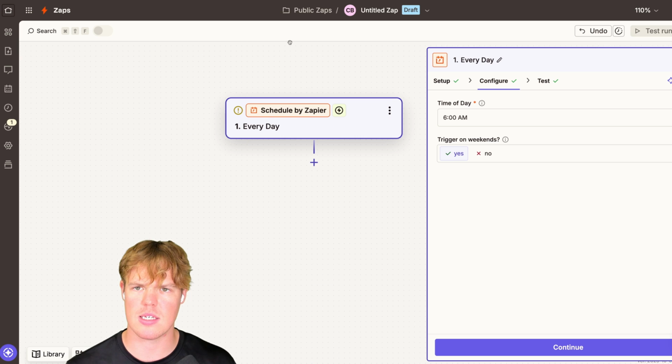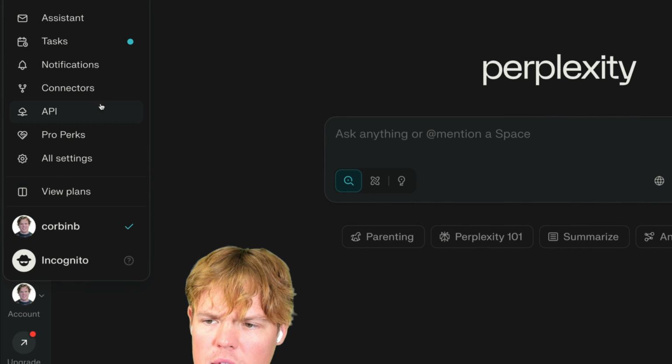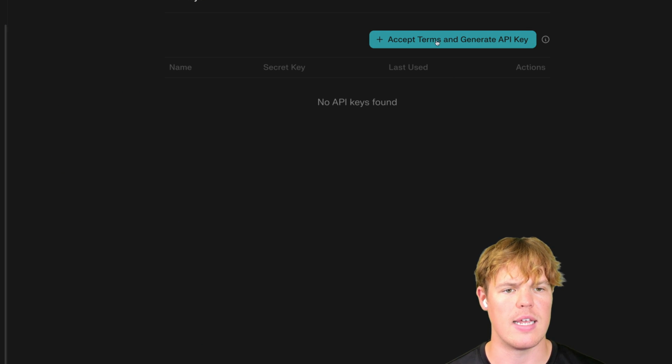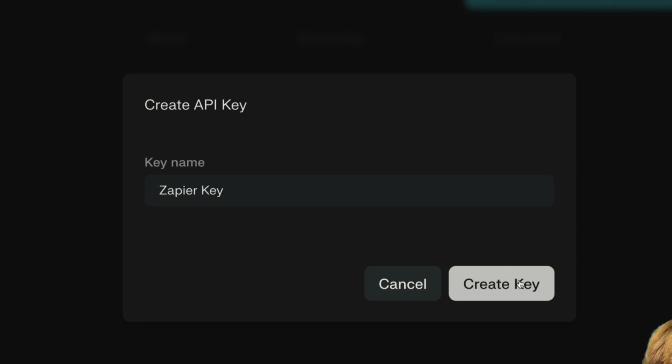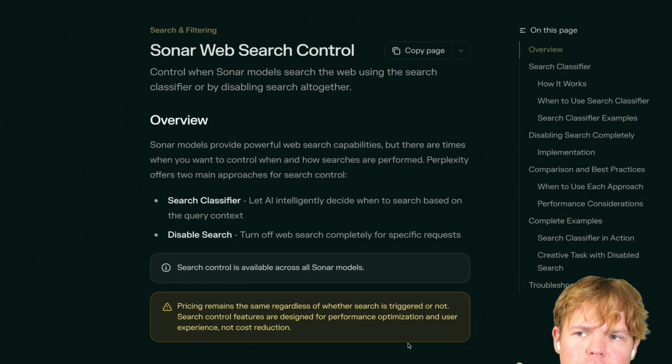Let's go to Perplexity API. To get the API key you're gonna need, you're simply gonna come over to your account and go to API. Once you do that, come over to API keys, and we're gonna say accept terms and generate API key. We're gonna give it a name, so I'm gonna say my Zapier key, create key. Once I do that, you're gonna see the secret key show up here, and in order to use it, we're gonna copy it. So that's the first step. Get your key, let's get access to the capabilities of AI and internet searching. I like it. Next step, I'm gonna leave this in the description down below.